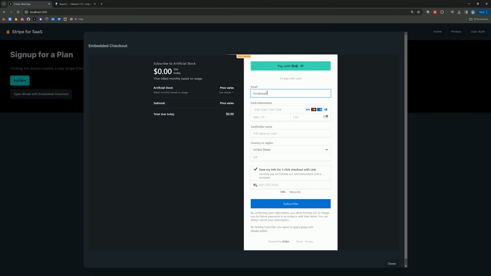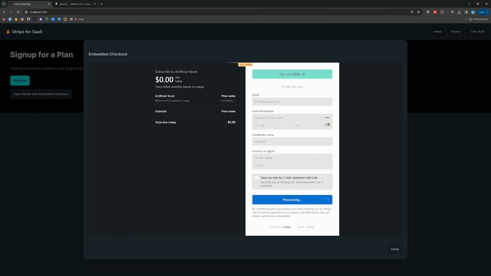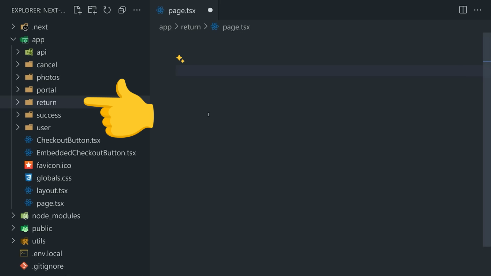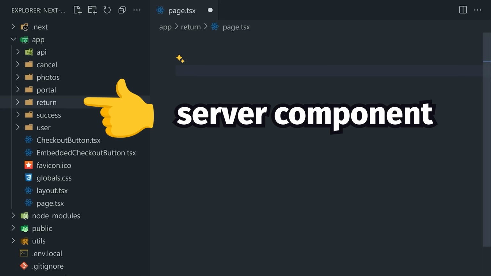Now at this point, we should be able to open up the modal on the UI, and it will render the checkout page there. And you can of course customize this in a variety of ways to fit in with your own branding. Now, once the checkout session is complete, it's going to redirect to a return URL. We can implement that with a page.tsx file, which is a React server component in Next.js.